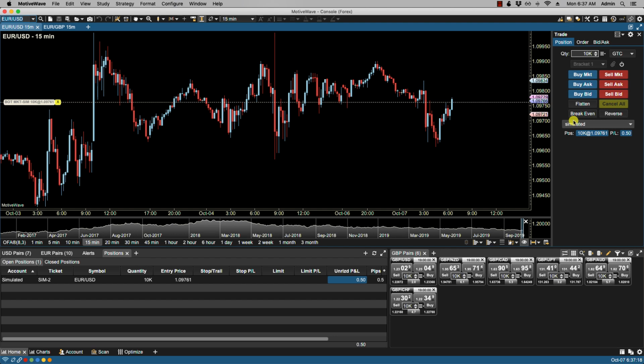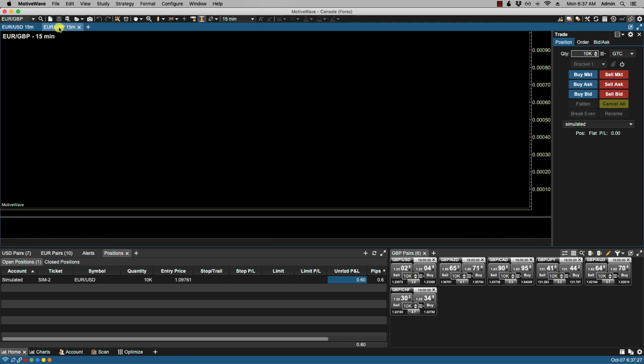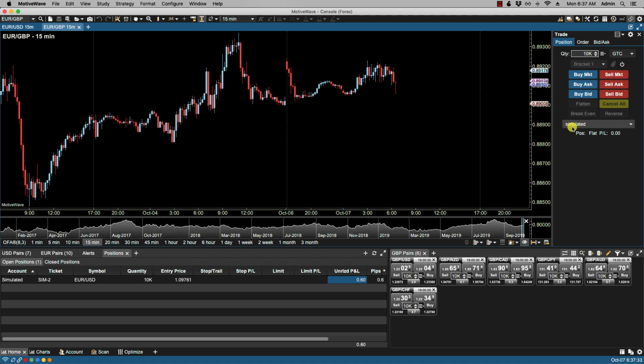Now this will help you in preventing having trades placed to a live account if you forget to select the simulated account. So if I were to pull up a different instrument here, you'll notice by default, simulated is selected. Okay, so we can then go back and close the position.